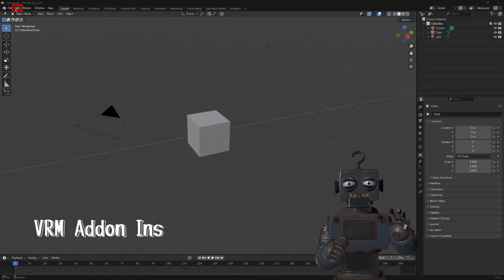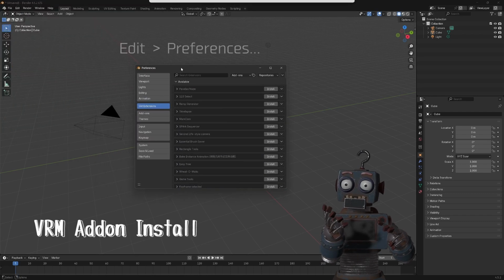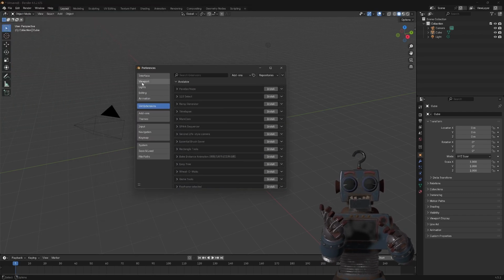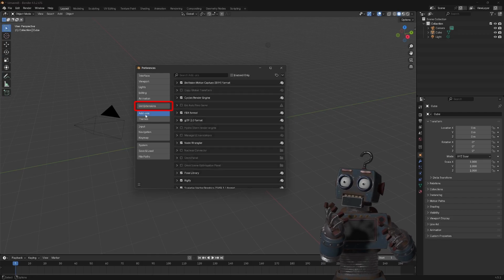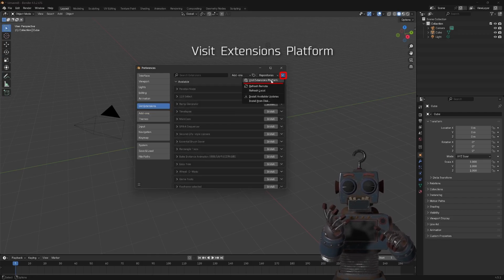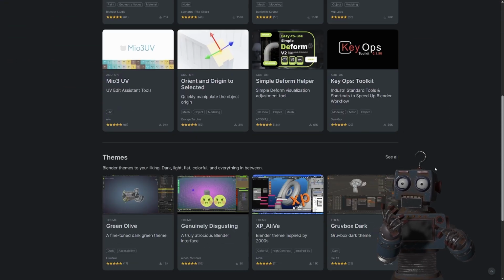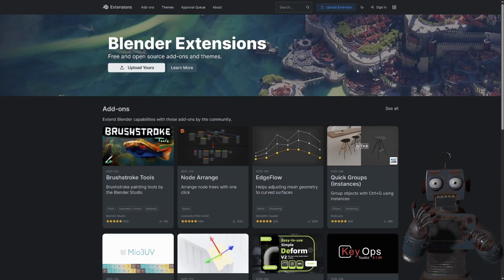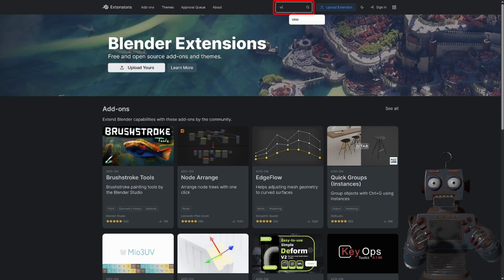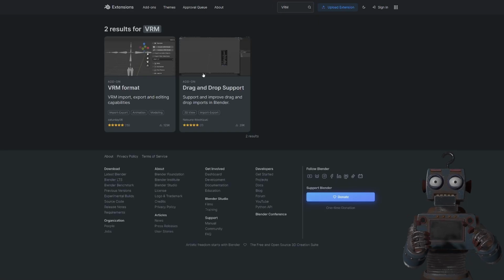First, I want to install an add-on for creating VRM in Blender. Open Edit, Preferences, and Display Get Extensions. Click Extension Settings in the top right. Select Visit Extensions Platform and display the extensions homepage. Search using the search bar at the top or display VRM from within the add-ons.